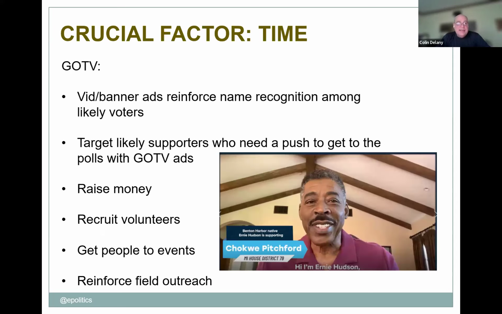And then finally, we're getting down to GOTV. So the video and banner ads are really pushing name recognition among likely voters, right? Now, you may exclude conservatives from this so as not to waste your money, but especially if you are down ballot, having someone recognize your name may be the most important part of standing out in a crowded field, right? You're again targeting your likely supporters who need a push, raising money, still recruiting volunteers, still getting people to events, and still reinforcing field outreach. But this is the final crunch.